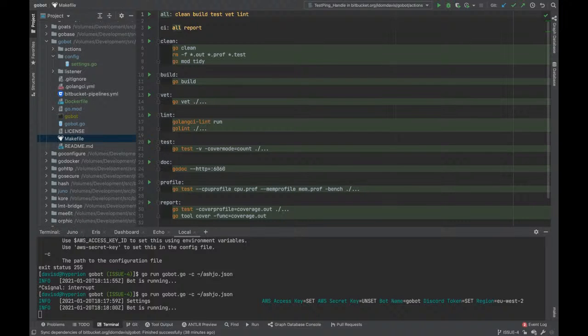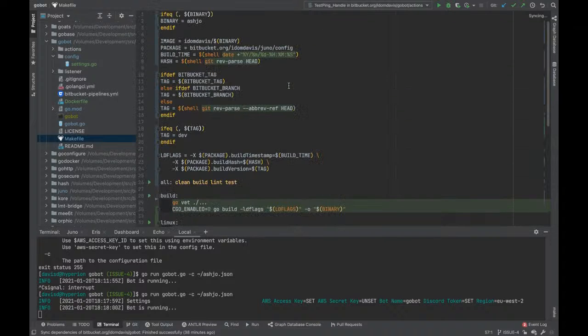Let's grab a more complex one. Here's one I've prepared earlier with a few bits I've forgotten to change. So actually, I'm going to call that GoBot. So what we're doing here, this is a slightly more complex makefile. We're just setting a few things up. So basically, if we haven't set a binary in the environment variable, call it GoBot. This is the image where I'm going to push things up to Docker.